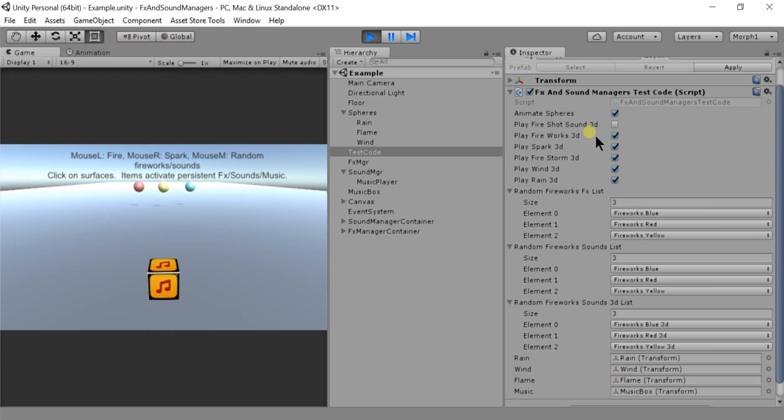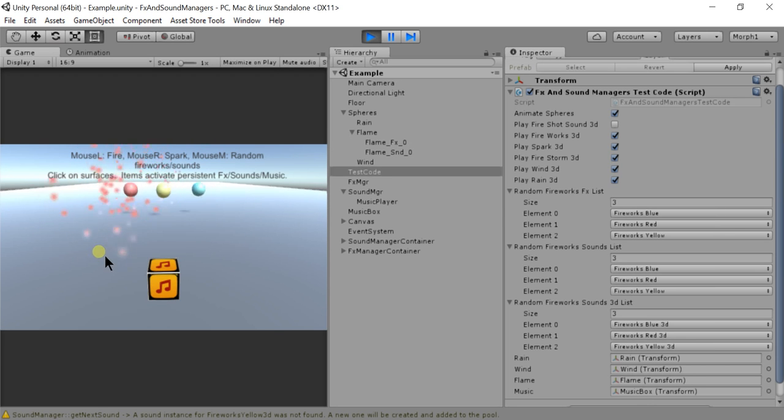The spark is a 3D sound, so when I do the spark, if it is closer, I hear it louder, and if it is far, I hear it with less volume. I have the fireworks that are 3D too, with the middle click. And with clicking I can select the elemental spheres and create a sound that is 3D. The sound is attached to the flame transform.